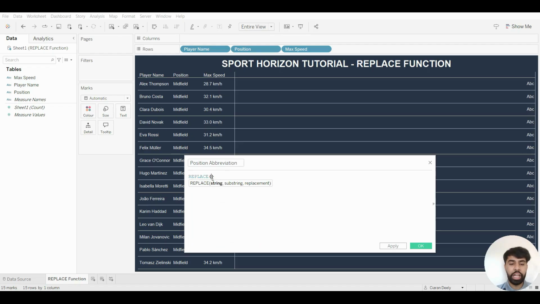So you just want to select that, and you're presented with a set of brackets. And here you're actually presented as well with a bit of a guide, so it tells you what this function should contain. So the very first thing it says is string, and this is essentially the column that the data is located within. So in this instance, it would be position. You just type in position, that should come up. After that, you want to then put a comma and add a space, and substring is essentially what is it currently written as within the data itself. So here it's written as midfield.